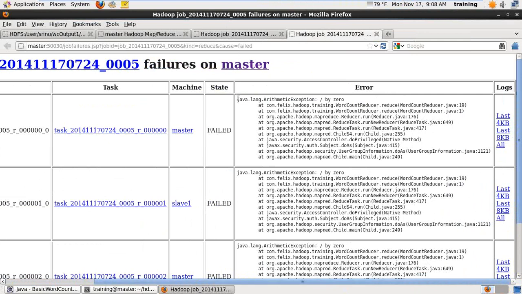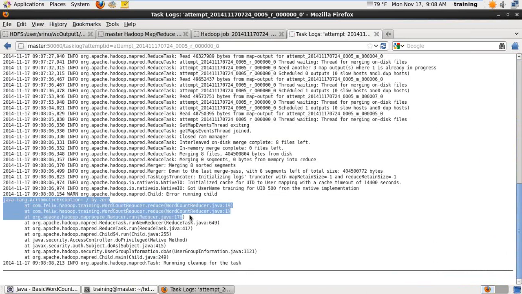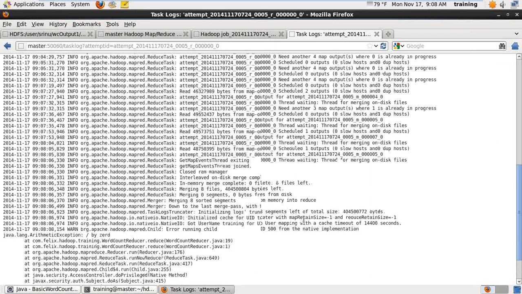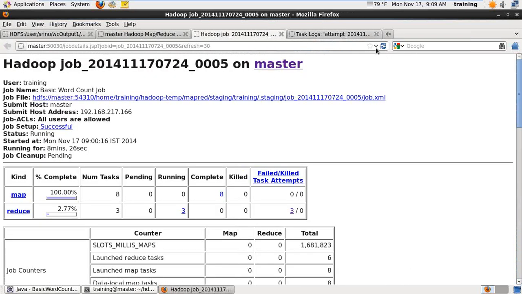Errors. Some basic details we can see in the error column. The error is an arithmetic exception, divide by zero. If you want to see more details, we can go inside the full logs and see the complete details about the errors. So like this, if you are getting any errors, if a job has failed, here we will get them.